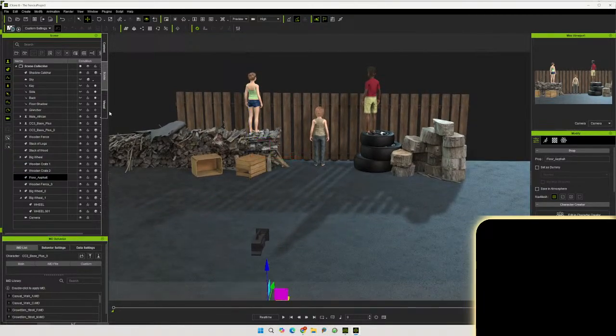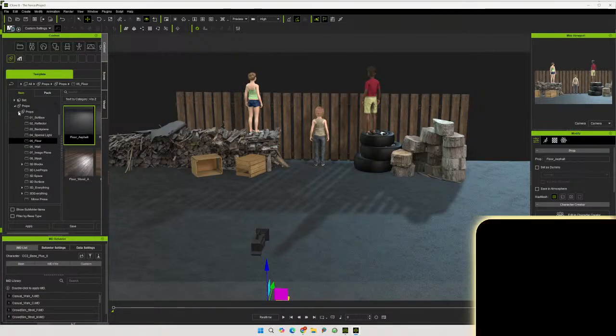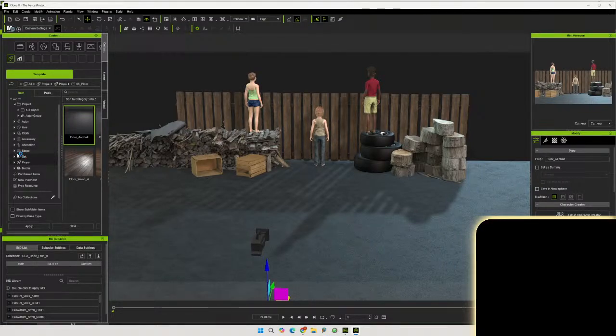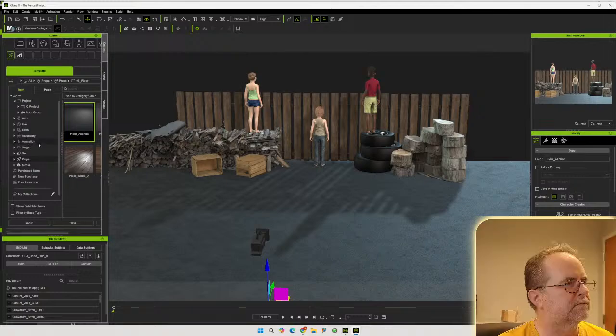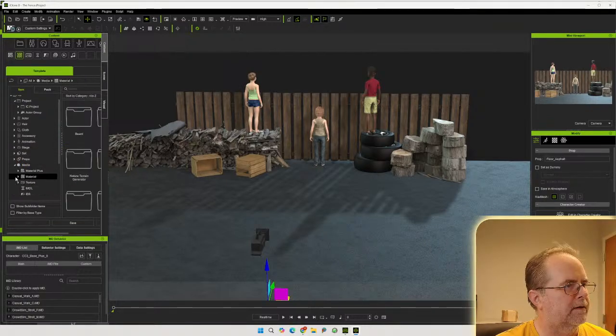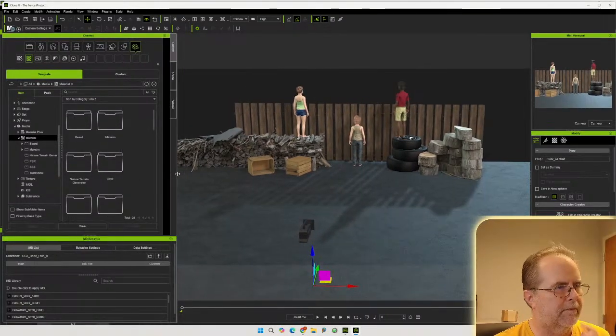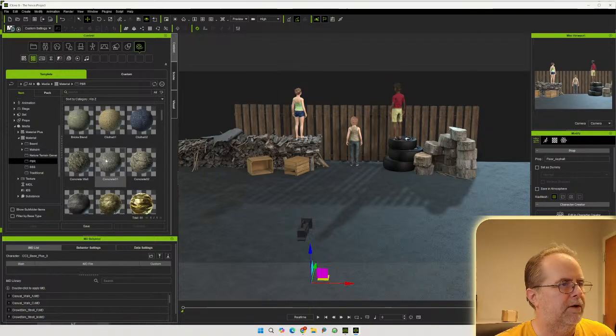Yeah, let's do something about this floor. We need some materials. So, media, material. Or is it material plus? No. Just material. And PBR.